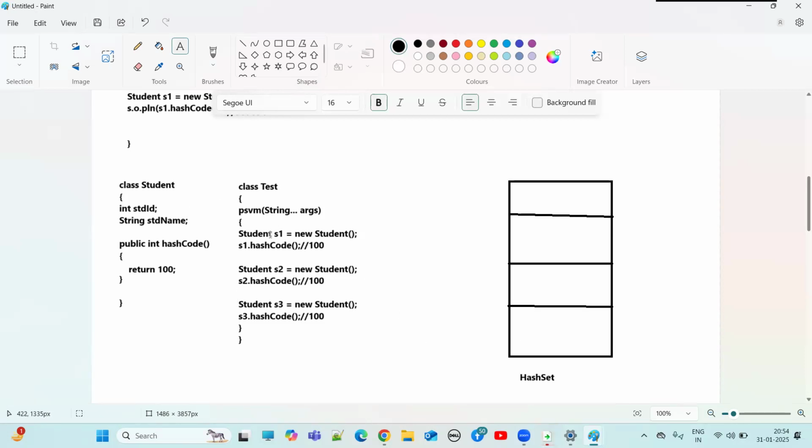Now see, student s1. JVM asks, hey student s1, what is your hash code? My hash code is 100. Okay, then save it in the 100 address bucket. Let's assume this is the 100 bucket. What is this bucket address, guys? 100. So the first student's hash code is 100, and JVM saves this object here.